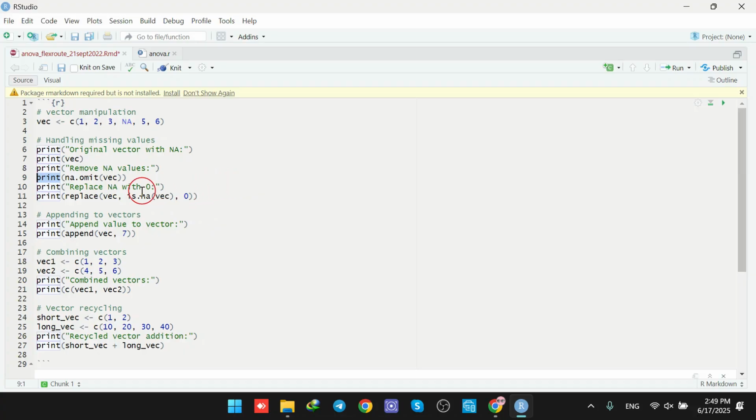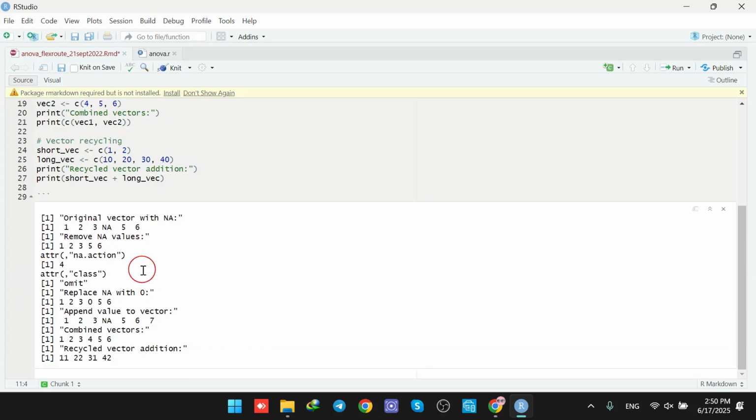Now, what if I want to replace the missing values with 0? In order to do that, I call the replace function for the vector called vec, and we check to see if there is any NA or missing value in the vector vec. If so, replace it with 0. All of this is inside the print function, so we see it here in the output. Looking at the output, replace missing values with 0: I see 1, 2, 3, 0, 5, 6. Instead of NA, I have 0.